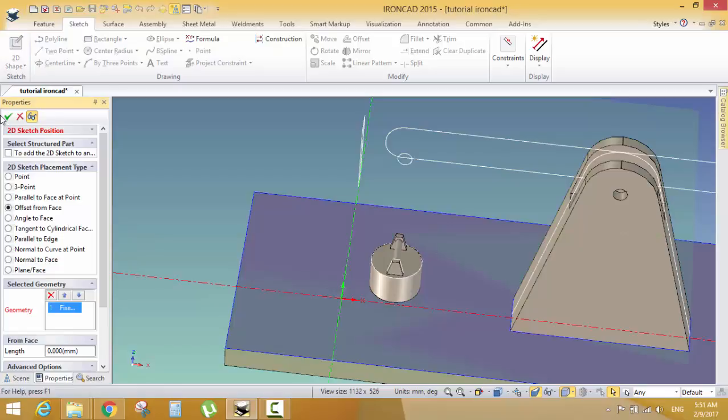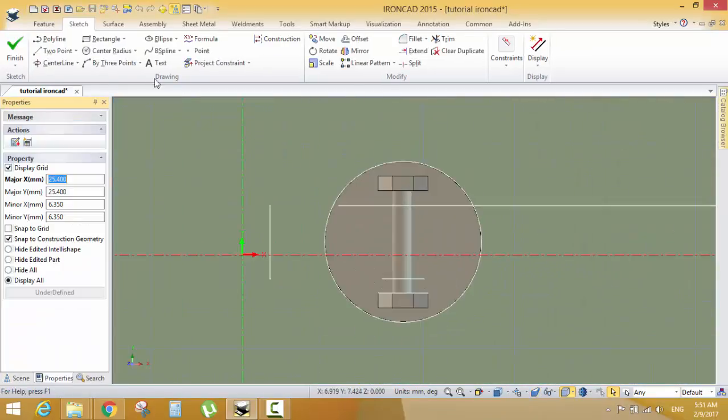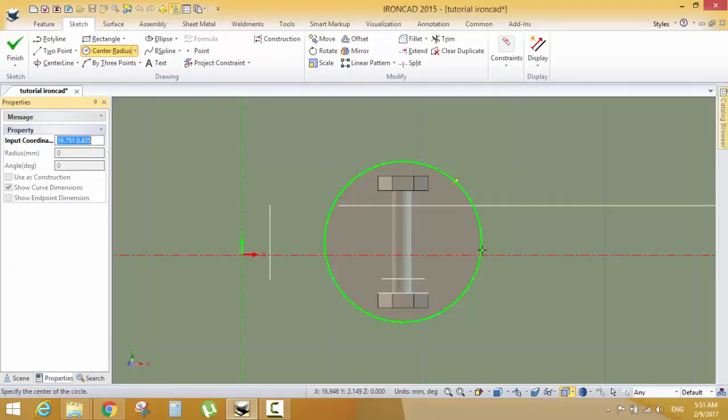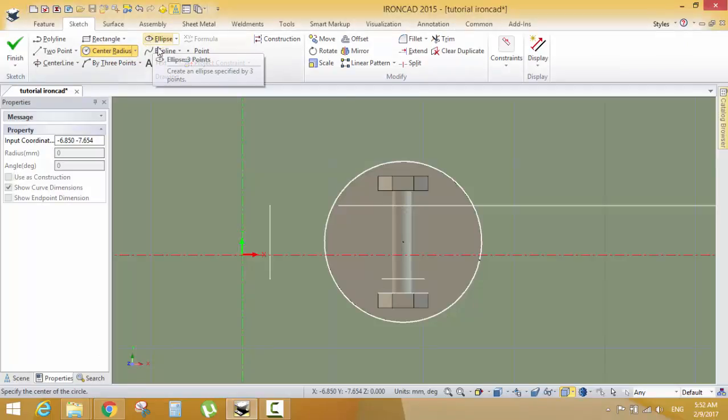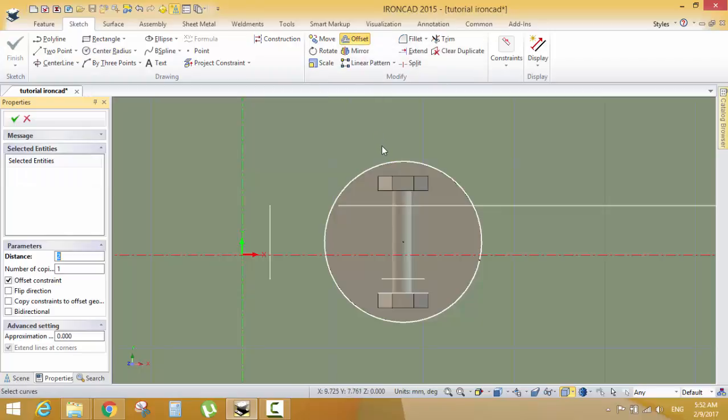Sketch, select this face. Okay, center circle. Great. Now just note that the outer part has a wall, so you have a circle inside and another circle outside. Let's create the other circle outside. There is a feature called offset. Select offset and select the sketch you have made. Now set a distance of about 1.5 millimeters.